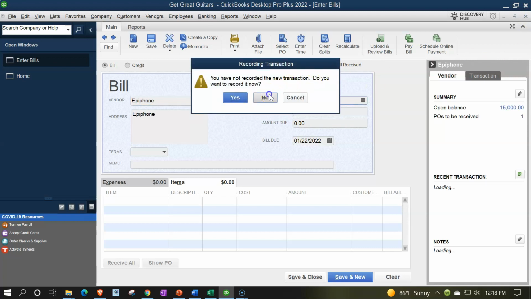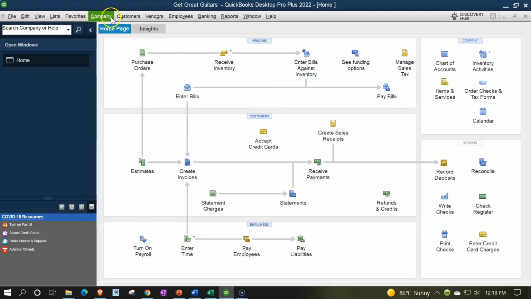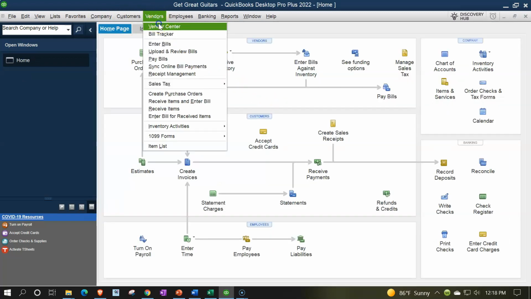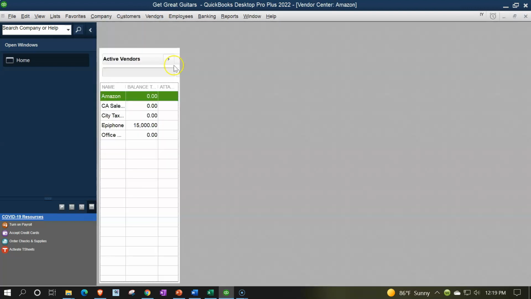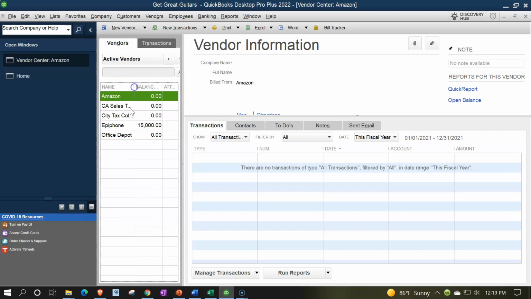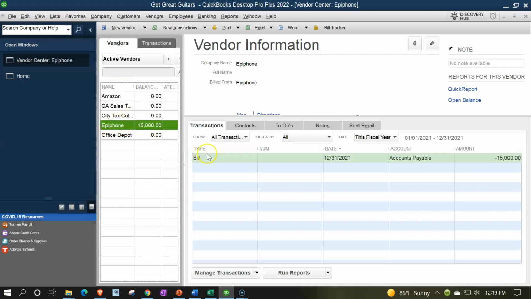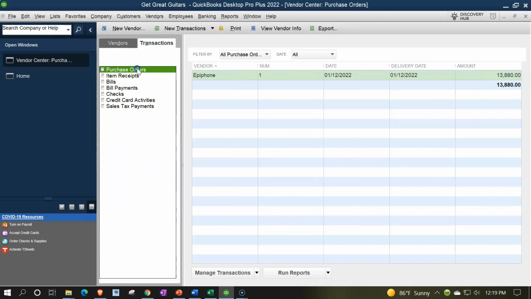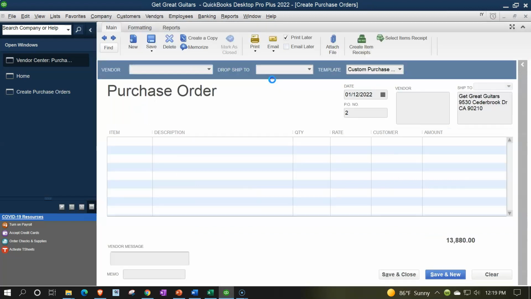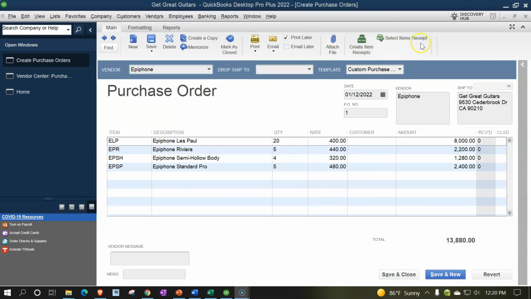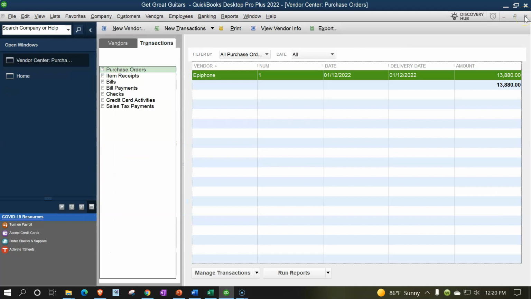The other way we could see this is we could go to the vendor dropdown and the vendor center. If we go into the vendor center and open this back up and look at the transactions related to Epiphone, we're going to see our bill here. And if I go to next year here, because we're doing this in the future, there is our purchase order. You can also go to the transactions and take a look at your purchase order here. If you were to open up your purchase order, you could double click on it, opening up the purchase order. And there we have it. So now I'm going to close this back out.